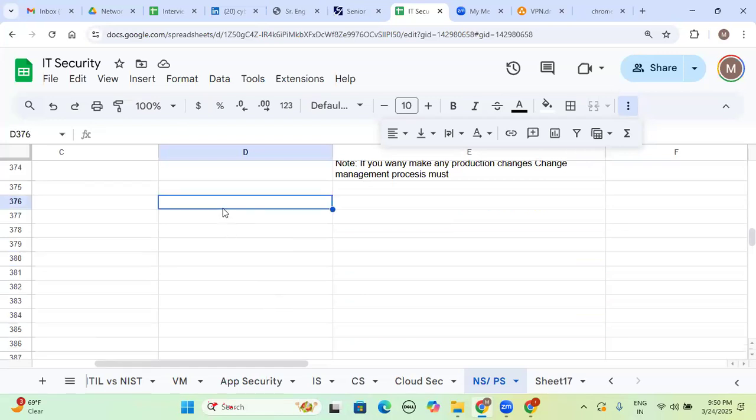So the next one is VPN. It's one of the very important topics whenever you are going for a firewall vacancy. It's a virtual private network.